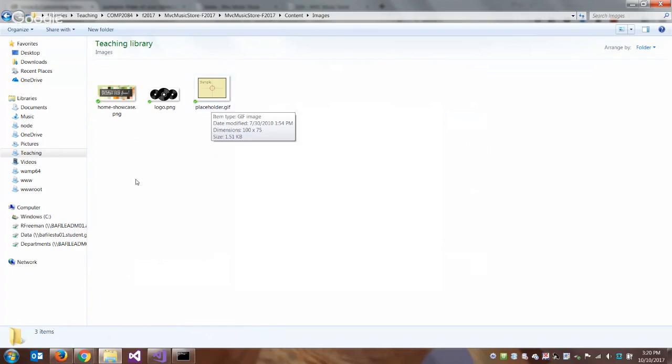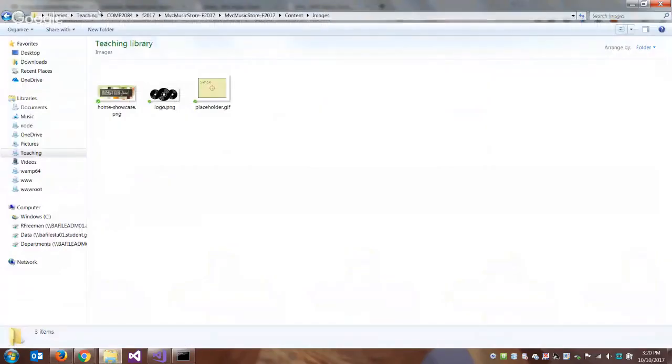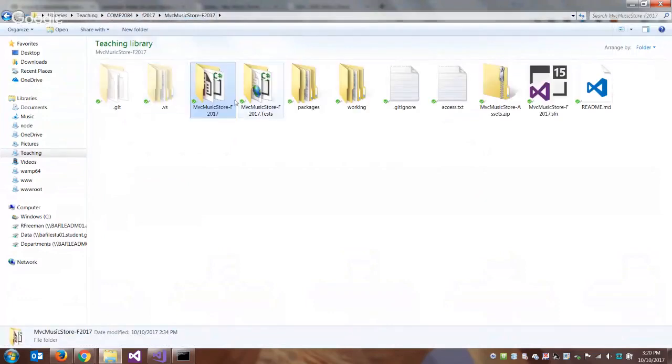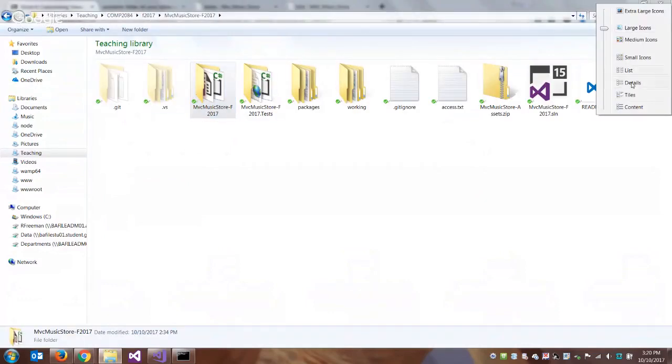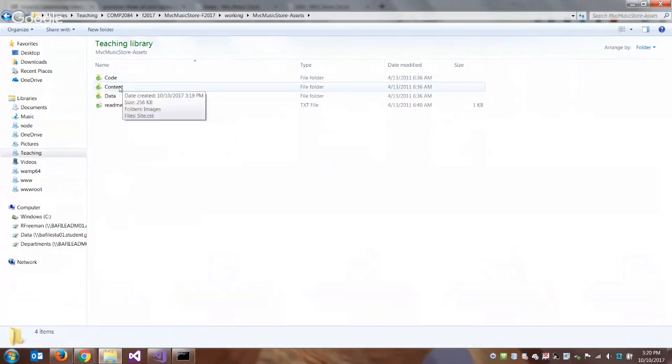Where did you get this from again? From Blackboard. In the week 6 folder, the last item says Music Store Assets. Download it and extract it. Oh, okay. And once you've extracted it, there's a content folder. And inside of content, there's an images subfolder and there's a site.css. So we want to copy these things to the content folder of our web project.